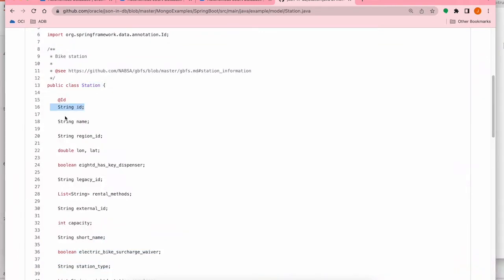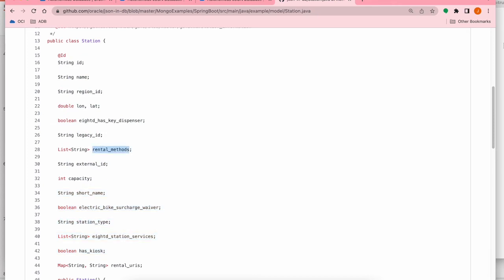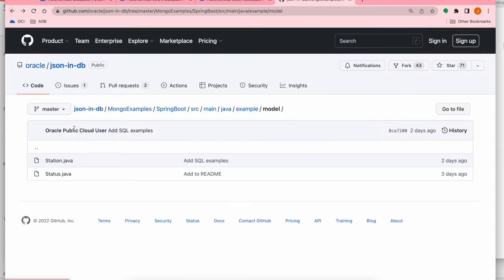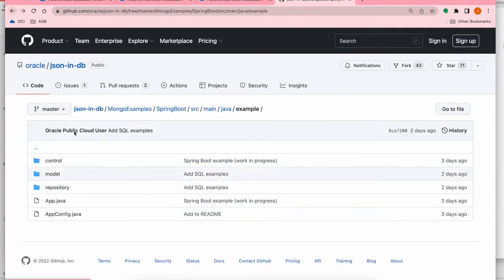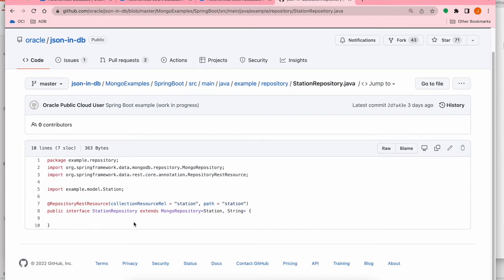It's just a class for station, and it has all these members that share the same name as the JSON attributes in my JSON objects. And I did that for station and status. And then I created these repository instances that hook those classes into the Spring Boot framework and also MongoDB's Spring Data Adapter. If I look at the station repository, I basically just extended the Mongo repository, and then I've annotated it saying that I want this thing to be exposed as REST endpoints.